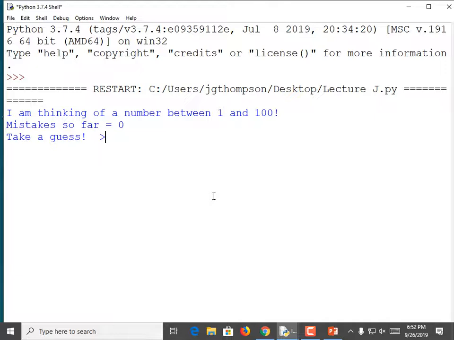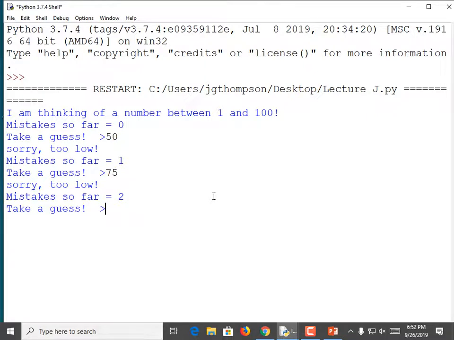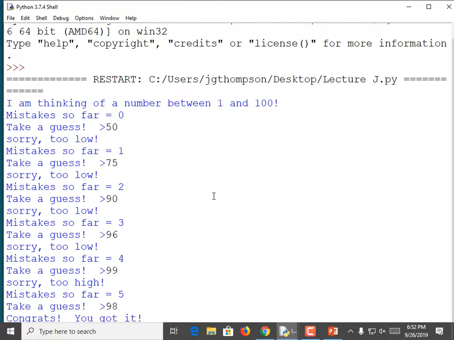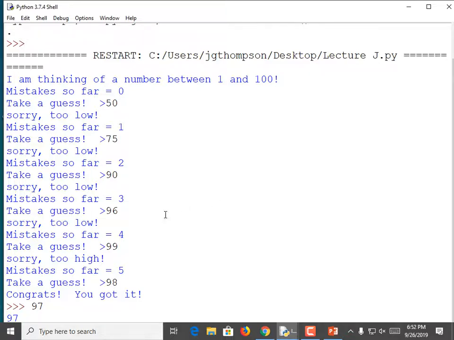Take a guess. 50. I've made a mistake. It was too low. 75. I made another mistake. 90. Okay, fine. 96. What? 99. All right, between there's 2. 98, 97. Got it. So I made 5 mistakes.